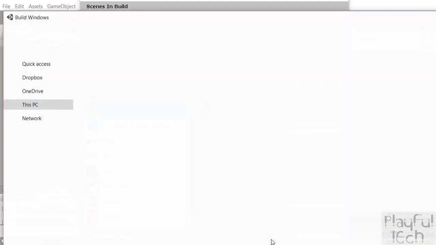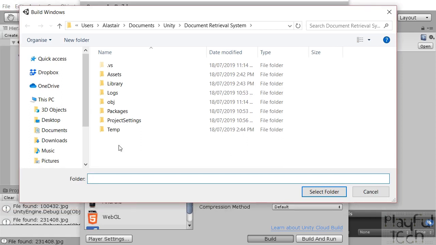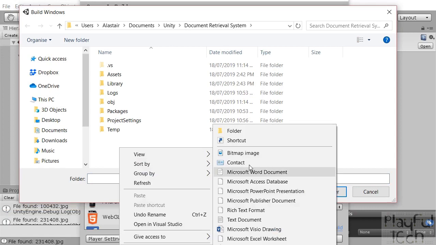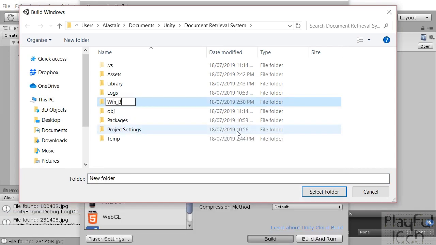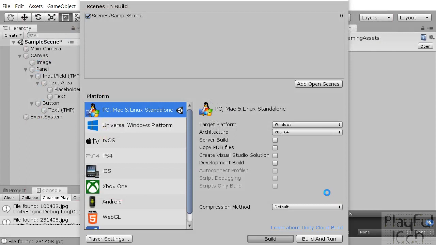When I do that, that's going to give me an option of where I want the build to be created. So I'll simply create a new folder here for now, and I'll call it, I don't know, win build, let's say, and put it in there. And then I simply wait for Unity to compile my project together while I go and get a cup of tea.